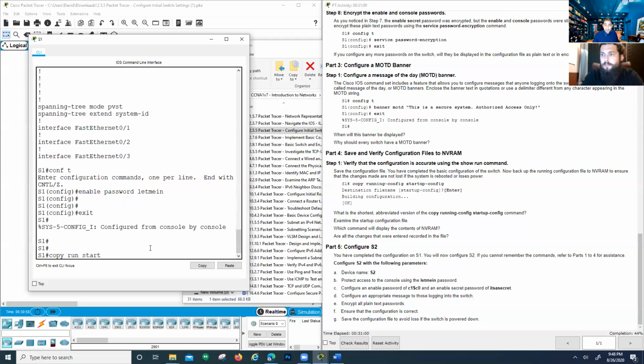Okay, which command will display the contents of NVRAM? Again, that is show startup-config. Are all the changes that were entered recorded into the file? The answer is yes. I already showed you that.